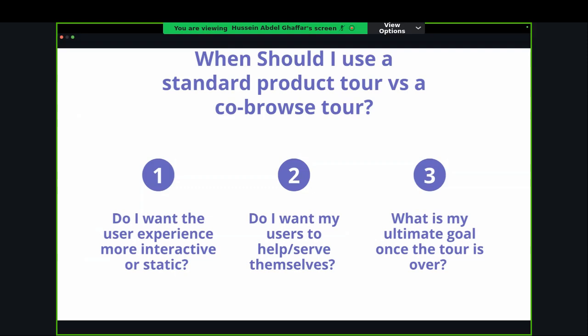Another question is, do I want my users to kind of help or serve themselves? If so, then again, a co-browse tour would really come in handy here. And then ultimately, what's my ultimate goal once the tour is over? This ties back to the first slide that we went to together, which is, when I am creating the tour or when the tour ends, I need to have a goal in mind. This goal could either be educating the customer, highlighting a new feature, playing on that preventative care aspect, or just for onboarding.